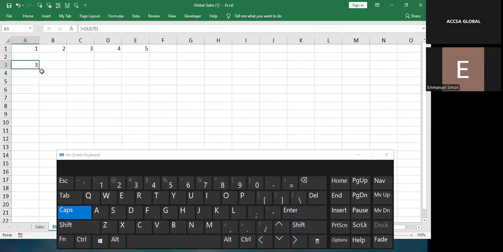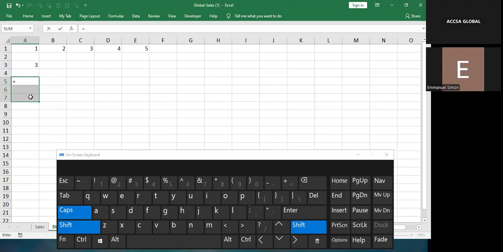Okay, now something happened, and it's good that it happened that way because I selected just one cell. We are supposed to select 3 cells, so I'll select 3 cells this time around, and then equal to open curly brace, 3, semicolon, 5, semicolon, 7, and then close curly brace and press Control plus Shift plus Enter. Now you can see we have it. So this is for the vertical array.